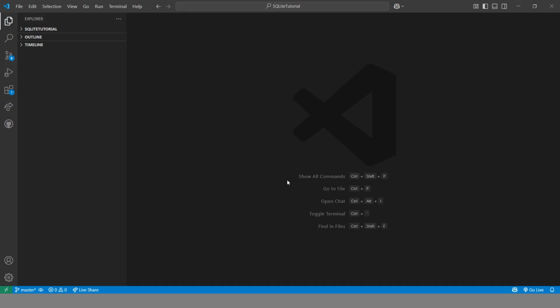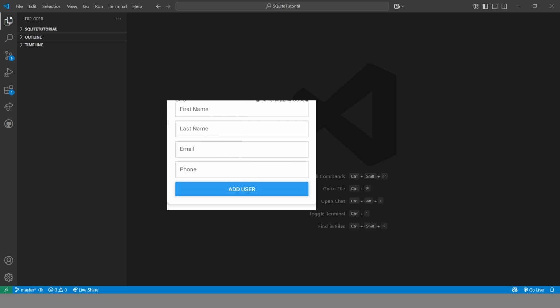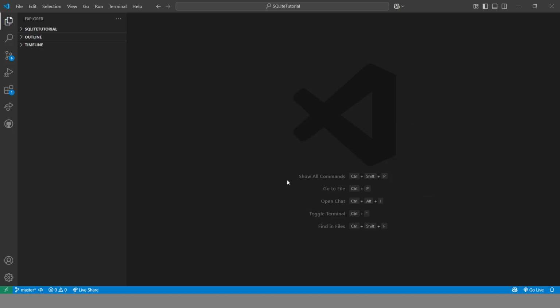For the sake of this tutorial, I will be making a simple form where the user can fill out their information, and then we will take this information and store it in our SQLite database. I will break down this video into multiple sections so you can easily find the information that you need in case you need to rewatch this and not waste your time.